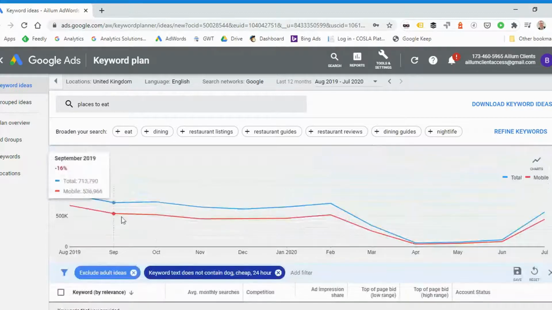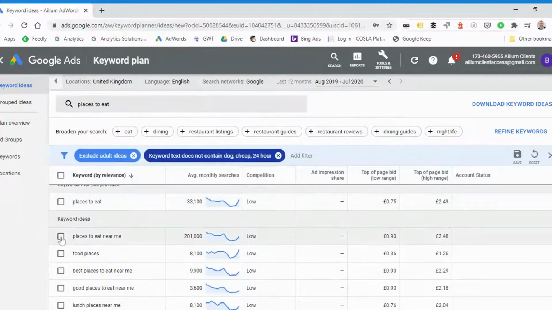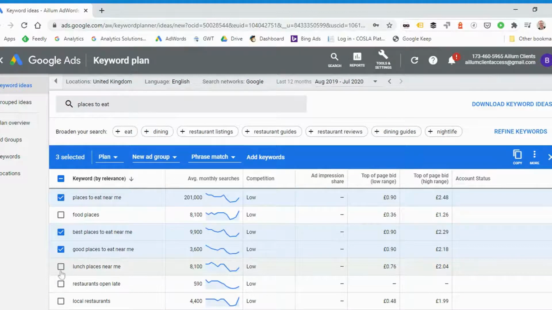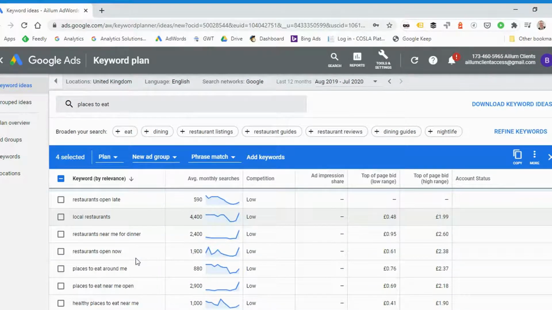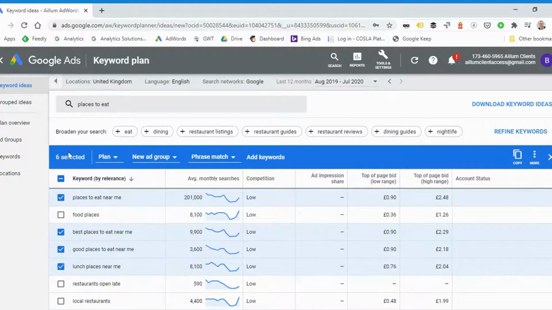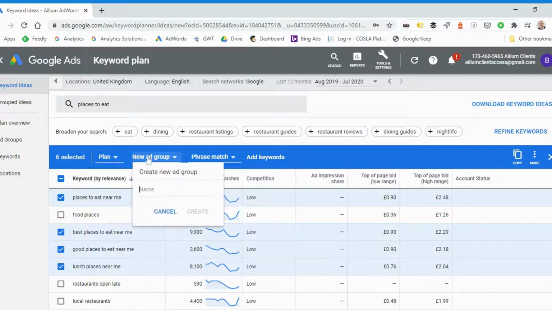So if we go all the way back up to the start and select places to eat near me, for example, best places to eat, good places to eat near me, lunch places to eat might be one that we select. Places to eat near me, open, places to eat around me. We could go and go and go, but if we keep it at that, so we've selected 6 keywords just now. You can see there's blue bars appeared along the top with the word plan next to it. So you can choose existing campaign, but we'll go on the assumption it's a new campaign. We'll do a new ad group. We'll call it places to eat.